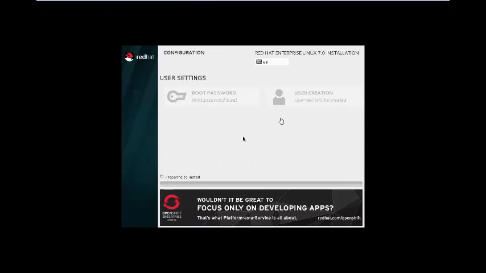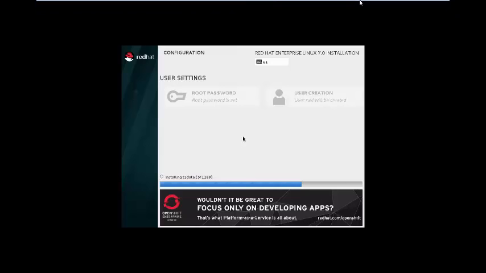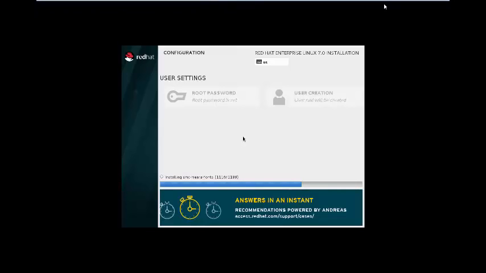It's taking time. See, it has created a user Ravi. So it's preparing to install the operating system. So it will take some time. See, starting package installation. See, it's about to complete. It's installing fonts. The package has been installed.